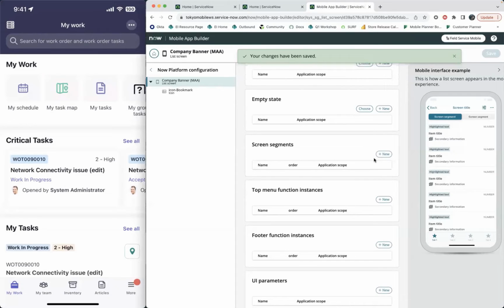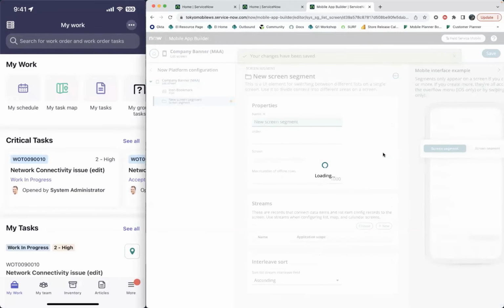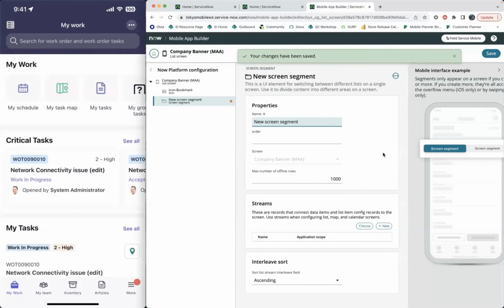And if you've been to one of our app academies before, you'll know that every list screen requires a screen segment. If this concept is new to you, we recommend that you check out some of our earlier videos on Mobile App Academy. We have lots of videos on how to build list screens from scratch, so just check that out on our playlist. Let's call this company banner screen segment.